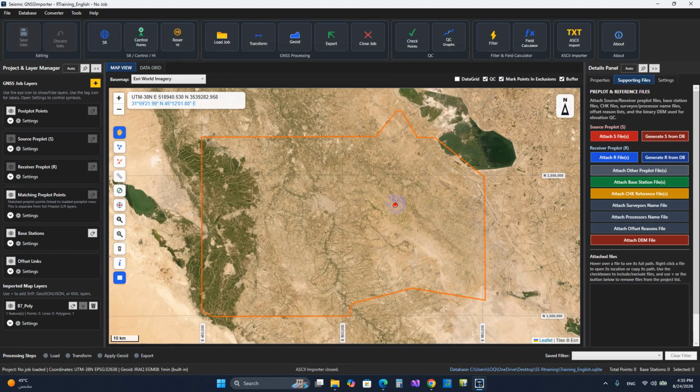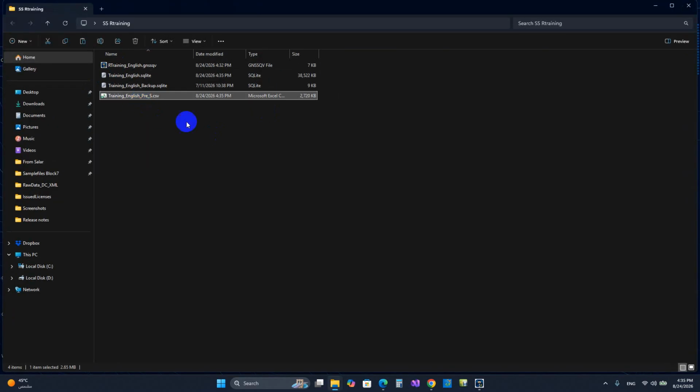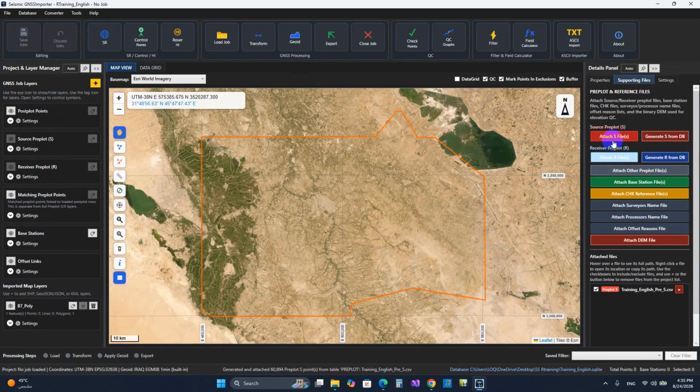The next point I will use is the supporting file. If I already have a reference file in the same format I showed you, we can say attach as file, or I will say attach generated from database. So it will generate a CSV in the same project folder, a CSV with all points that have S descriptor, and I will generate R from database also. It will generate and select. This is our conversion reference file that we will use when we compare our postplot points to the preplot.